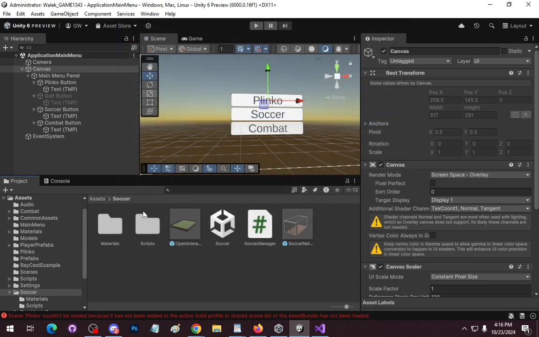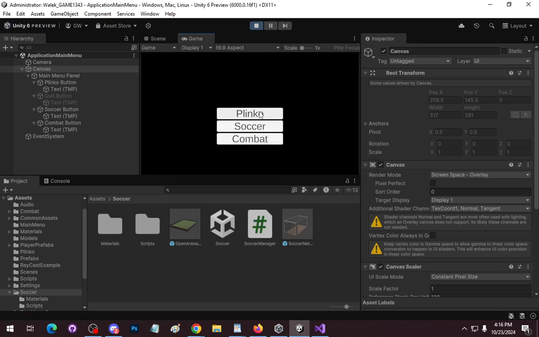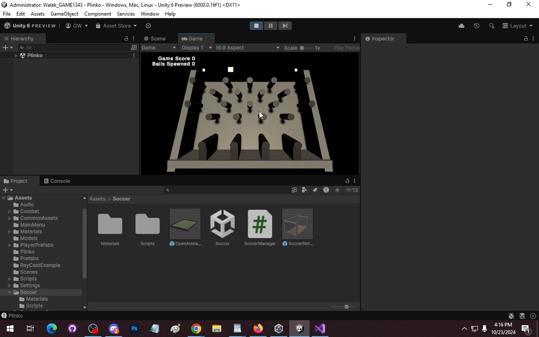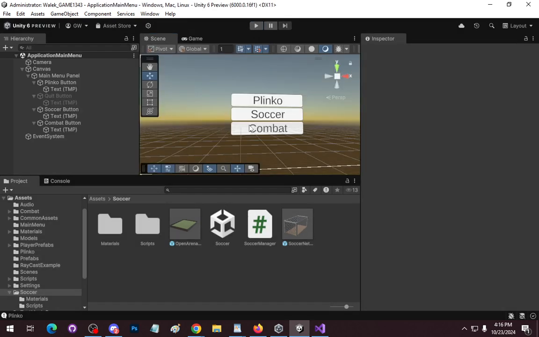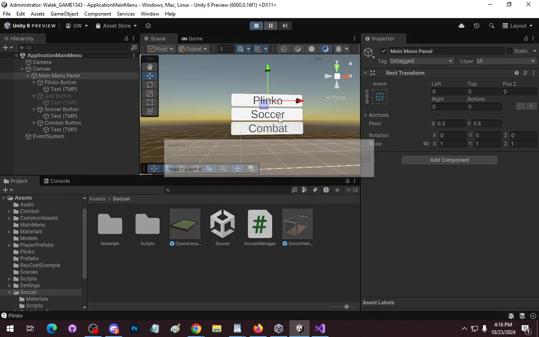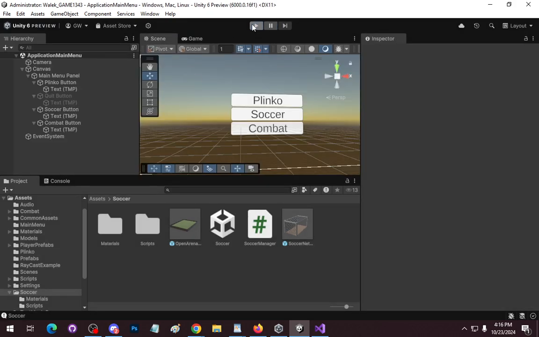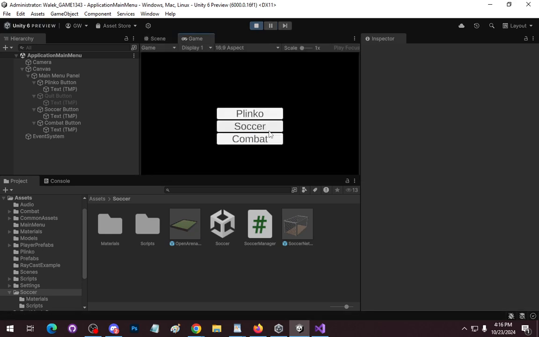So if I close that window, I'll go press play. And off it goes. Went to the Plinko. So now the issue is I got to get back from the Plinko machine. We're going to close this for one moment. I go click on soccer, run it again. I'll show you that soccer is working. Cool. And then we'll run it one more time and go to combat.